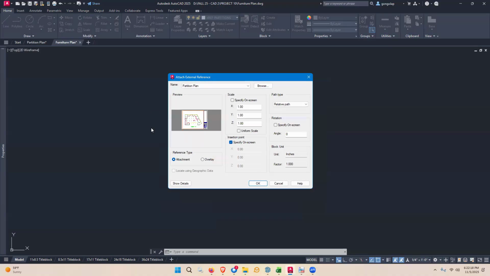And I get this attach external reference dialog box here. Okay, so this is important. There's a couple different ways to attach an external reference. There is a plain old attachment and there is an overlay. I'll talk about both of them, but first we'll start with attachment. So I'm going to make sure that attachment is selected.